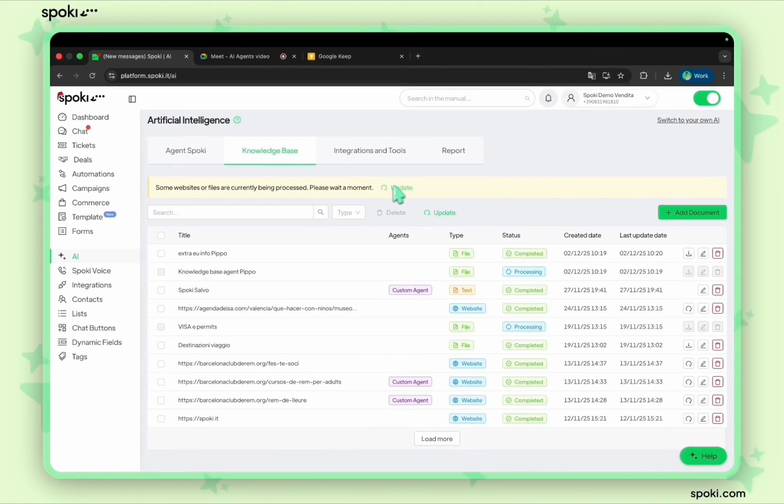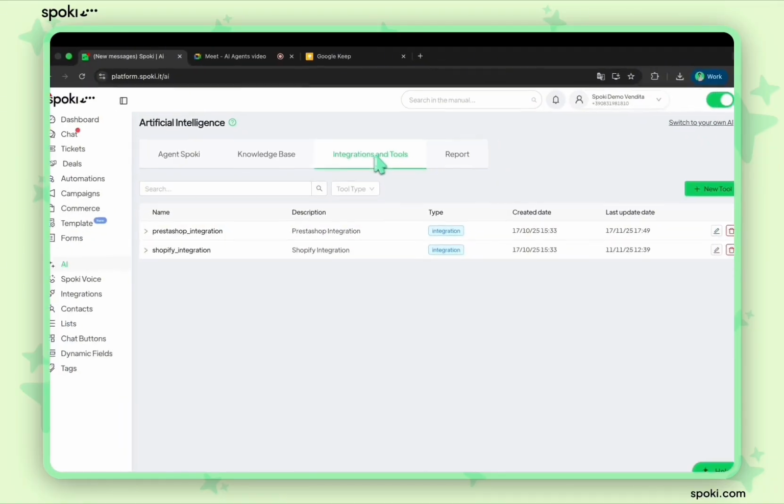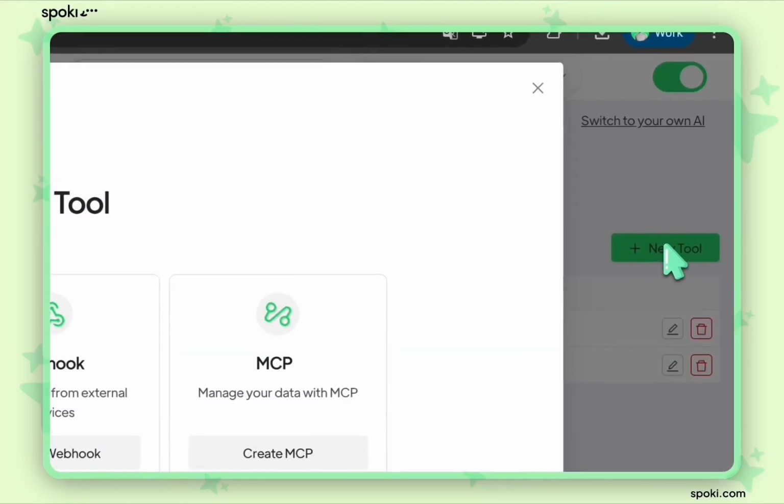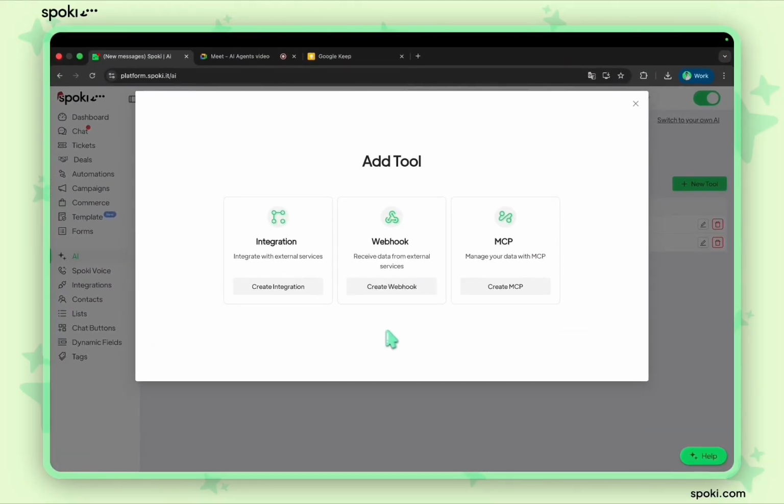Okay, so while this document is being processed, we could ask ourselves if Pippo needs to connect to specific integrations or if it needs to use particular tools to carry out its task. So what we can do is go to the integrations and tools section, add a tool, and here we can see the three categories of tools that we currently support.